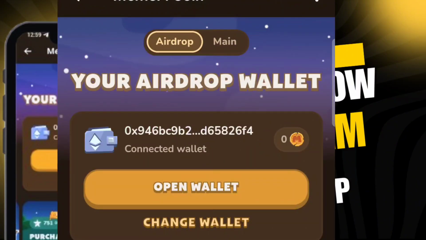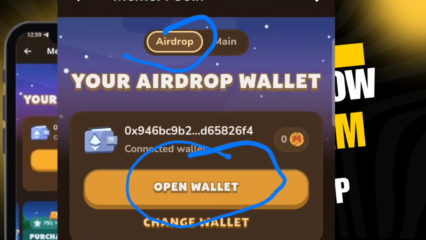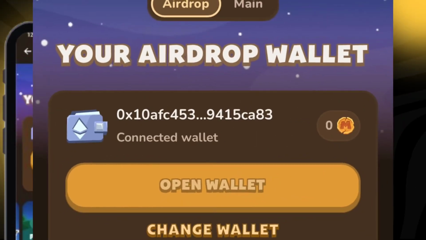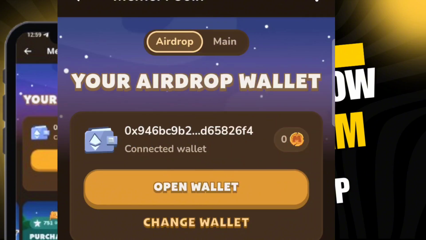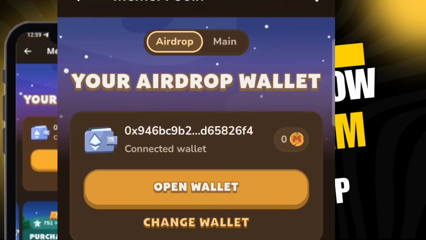So when you come here, you can see the airdrop wallet. You can see airdrop here. So the airdrop wallet is open, that means it's activated. If yours is not activated, you need to do this fast. If yours is like this, it's different from this. So you have to activate it as fast as you can.